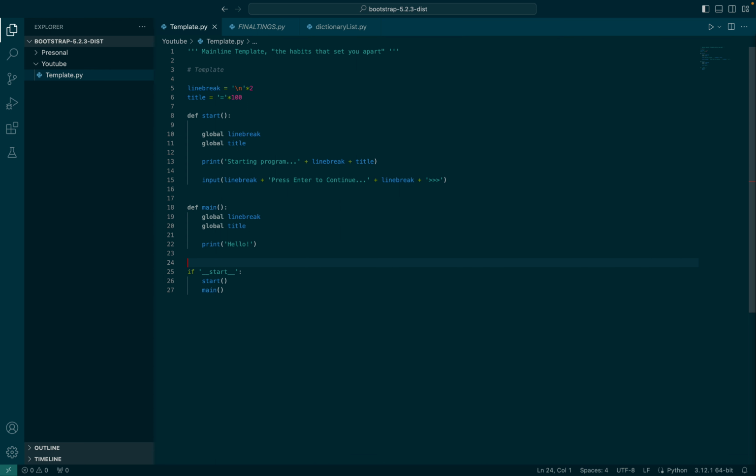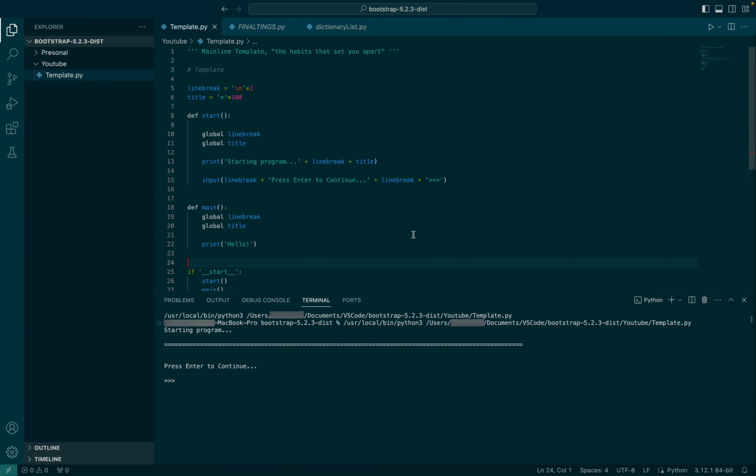Let's go ahead and run it and we'll see what we're looking at. Alrighty, we're looking good. Start program, we see that. It's looking nice. We see our little 100 equals sign title there, and then press enter to continue. So we're making sure we're grabbing the user's attention. We say our hello, and then we are done with the program for now.